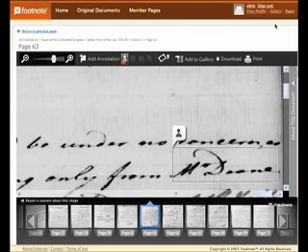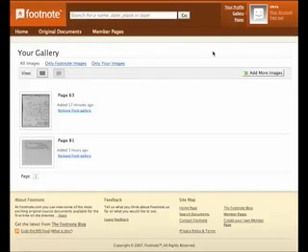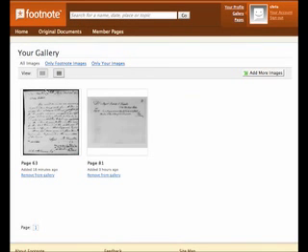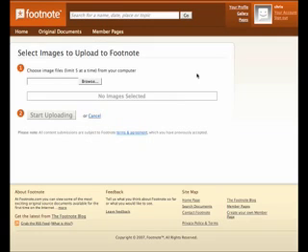Let's take a quick visit to the gallery. In the upper right corner, click Gallery. And here you'll see your images that have been saved. You can click on a thumbnail view to see a bigger preview of those. Or at any point, you can add your own images to Footnote.